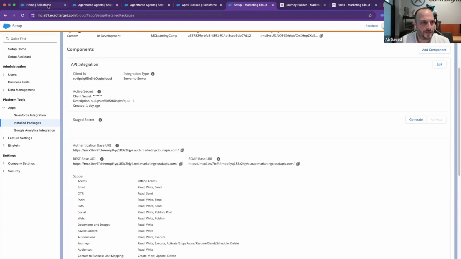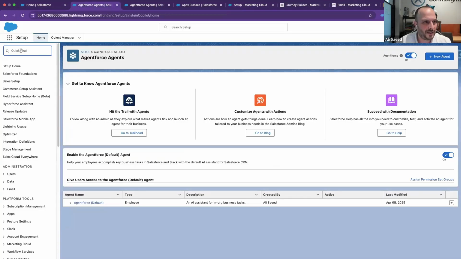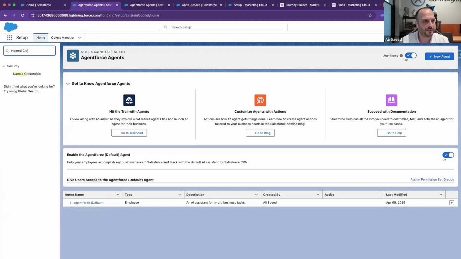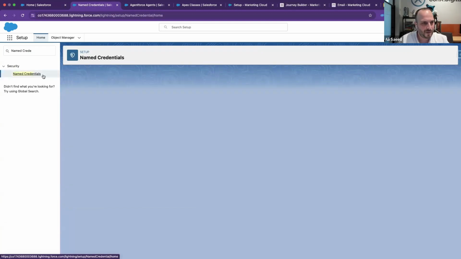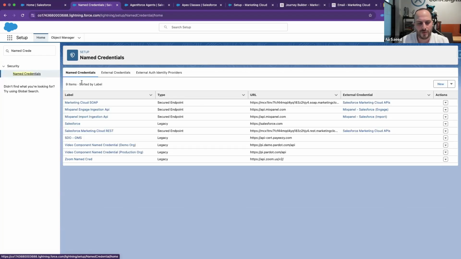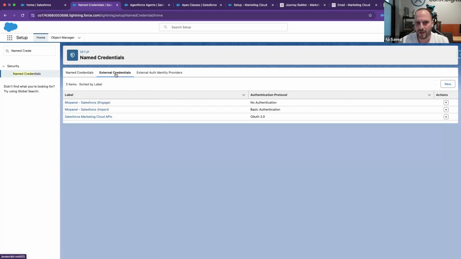So if I go into the setup of your Salesforce org, the first thing you need to search for is named credentials. Within your named credentials, you're presented with two key areas that we have to configure. The first one is your named credentials, which is essentially what's going to be used to connect into Marketing Cloud. But before you can create your named credentials, you have to set up your external credentials. The external credentials are the area where you'll configure your client ID and your client secret.